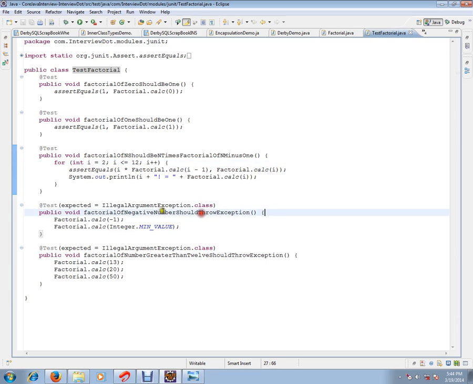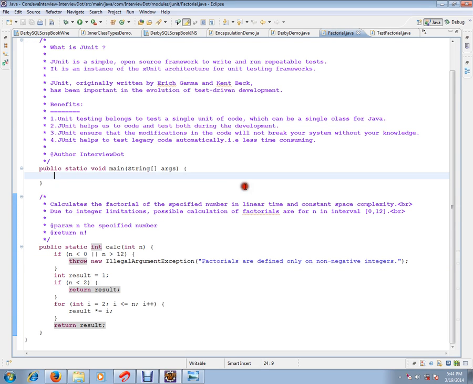If I pass a negative value, I am expecting an illegal argument exception, and if I pass more than 12, I am expecting an illegal argument exception. So these are the 5 possible combinations, so that once I execute this, the confidence I have is more. It builds a lot, because I have checked all the combinations and it works properly. Okay, so let's run this, check how it works. So how do I run this?